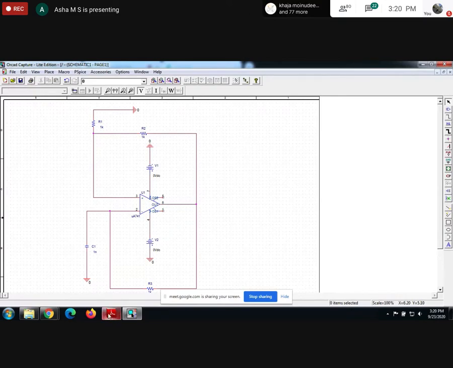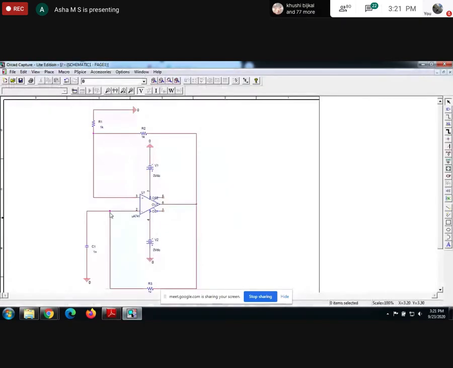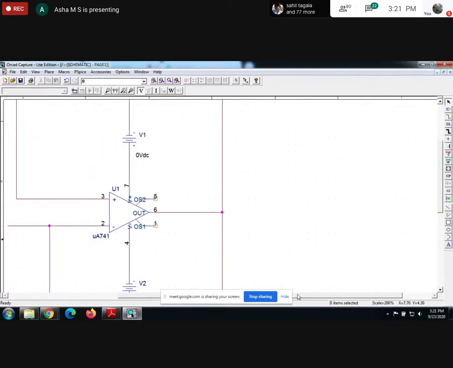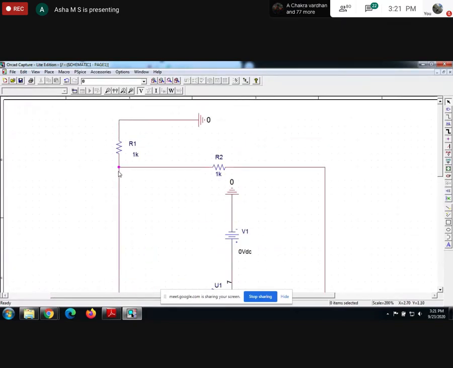So how many junctions are there? 1, 2, 3. See here. I'll zoom it out. 1, 2, 3. So I think few people didn't get the proper output, right? Just few people got the line. Because of that, if you missed the junction, you won't get the proper output.